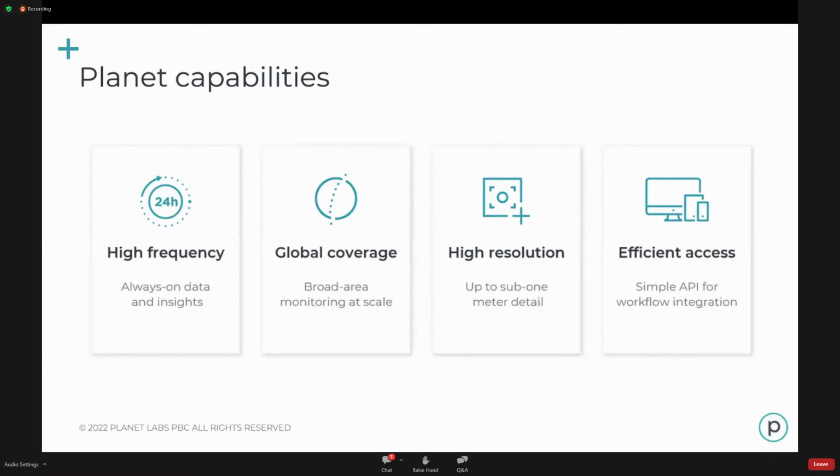With these 2 satellite constellations, we have the capability to do high frequency monitoring because we have daily coverage, and also we have 21 SkySat satellites that can do multiple revisits in a day. And we are doing this global coverage, broad area monitoring at scale. We have high resolution with SkySat, and we also provide very efficient access with a modern API and also GIS integration.